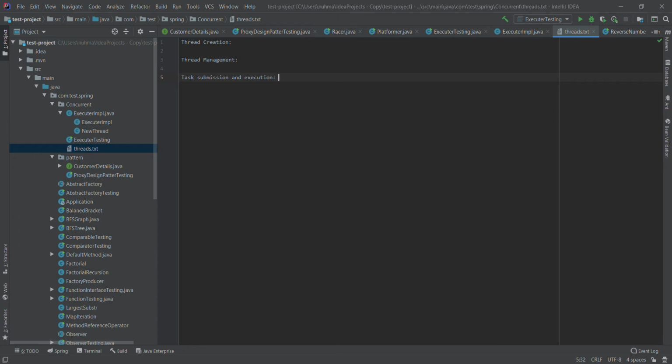And the third one, task submission and execution. The executor framework provides methods for submitting tasks for execution in the thread pool. So we can submit tasks using the executor framework methods. It gives you the power to decide when the task will be executed. So we can schedule also, I guess. We will see what the features of that are.